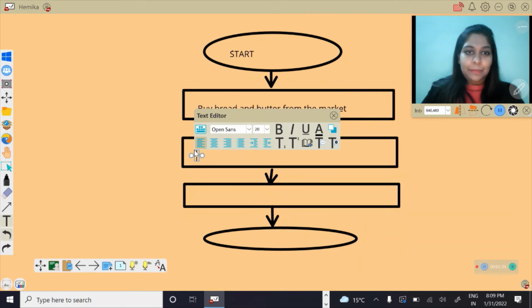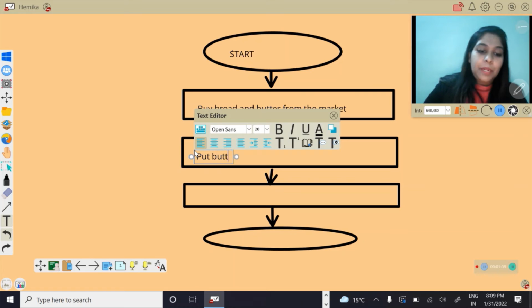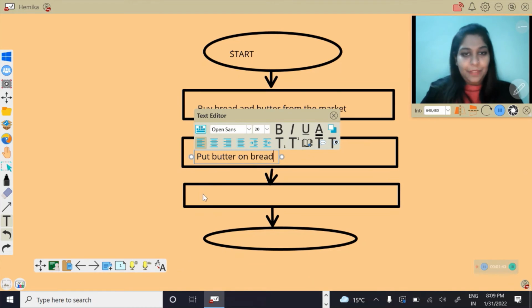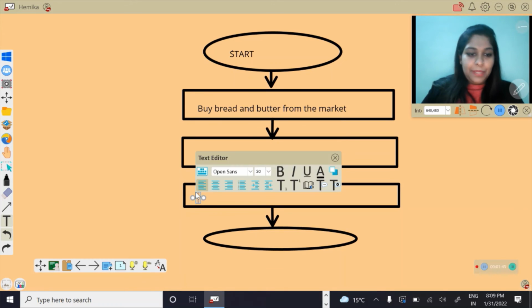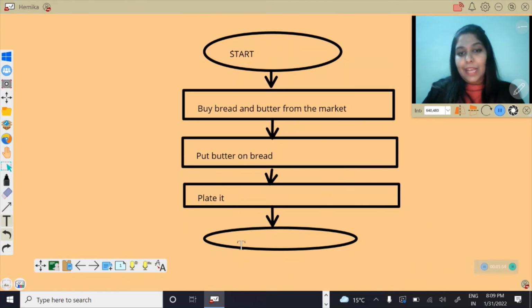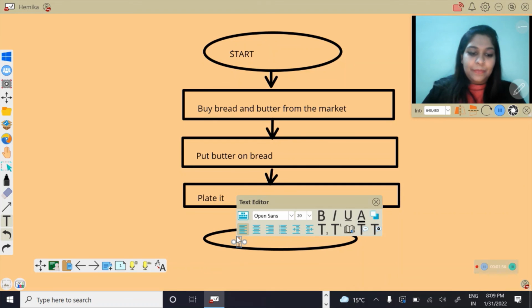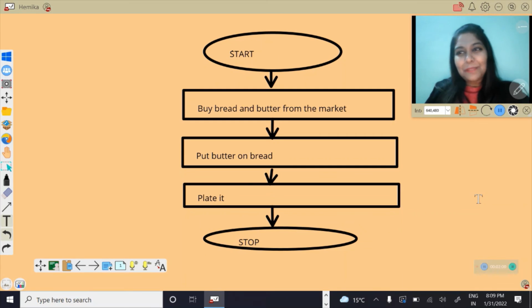The second step is put butter on bread. And the third step is plate it. And then the last one is stop. So here I have created a small flowchart which explains how we can make bread butter and plate it.